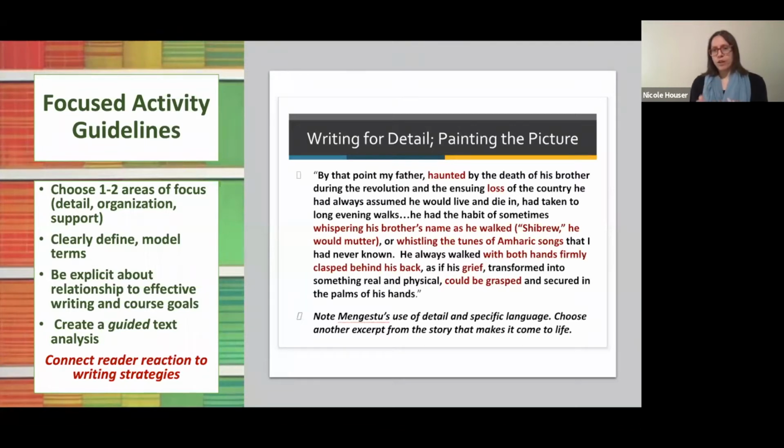And so I'll start reading: my father, haunted by the death of his brother during the revolution and the ensuing loss of the country, right? After I read it, I ask them, could you see it? Could you see that person? And I ask them to describe. And so I call attention and raise awareness of the impact, right? The reader experience.